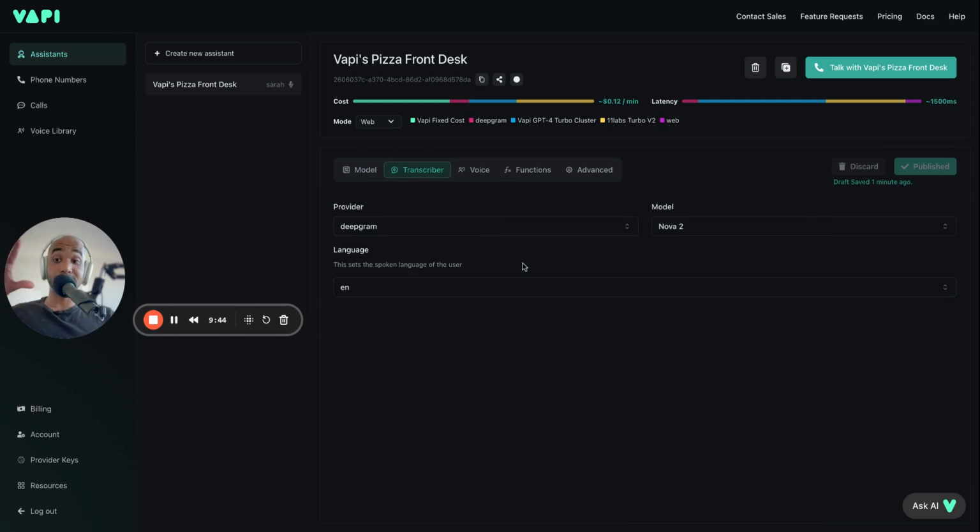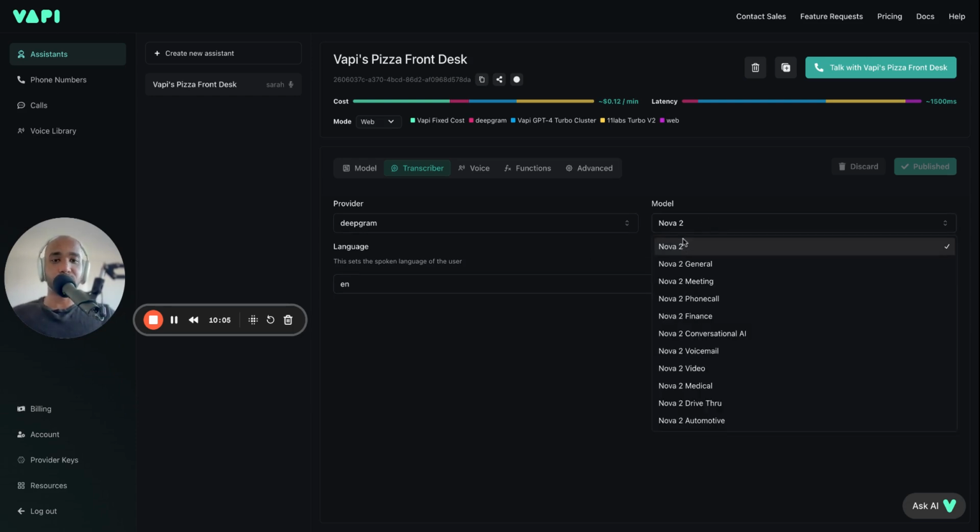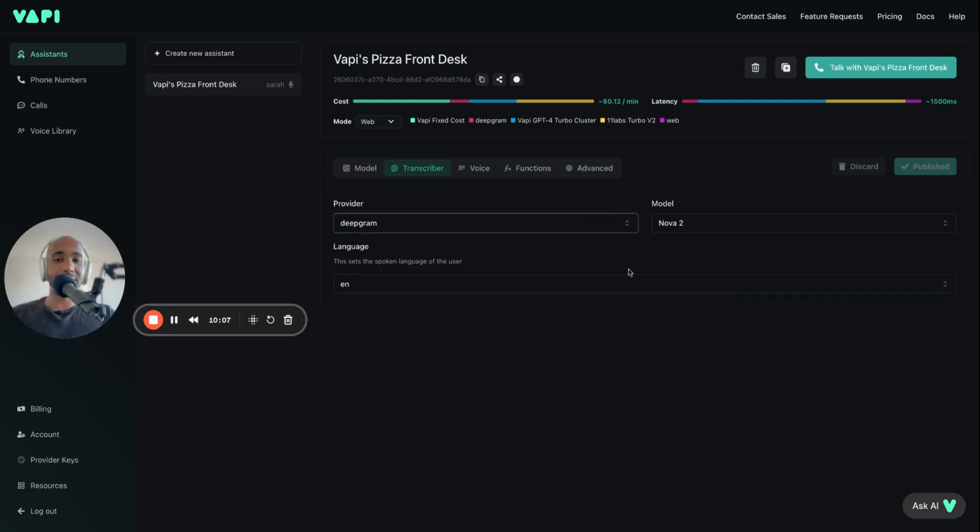Now we're going to look at the transcriber. This is actually the first step in the voice pipeline. As I'm speaking words right now, sound is physical waves that need to be turned into text, and then that text can be fed to a large language model. We're going to be using Deepgram as a default for our transcriber. Our language will be English, and we're going to use Nova 2 as the model. We're going to leave everything the same in the transcriber. These should be the defaults.